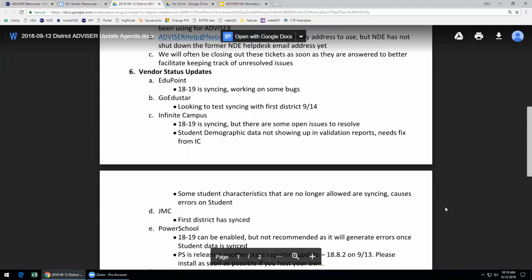GoEduStar, I just got an update the other day. They think they will finish development this week for 18-19 and be able to test with the district by Friday. I'm not sure what district they were referring to, but they're moving along.